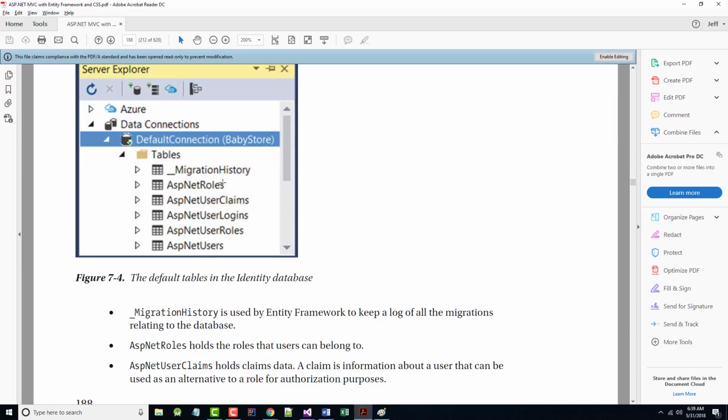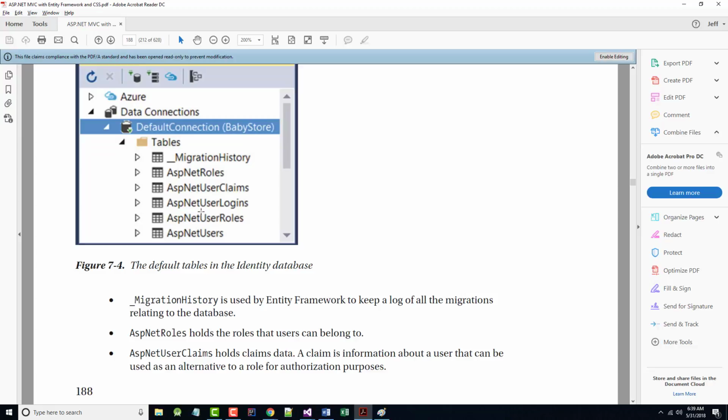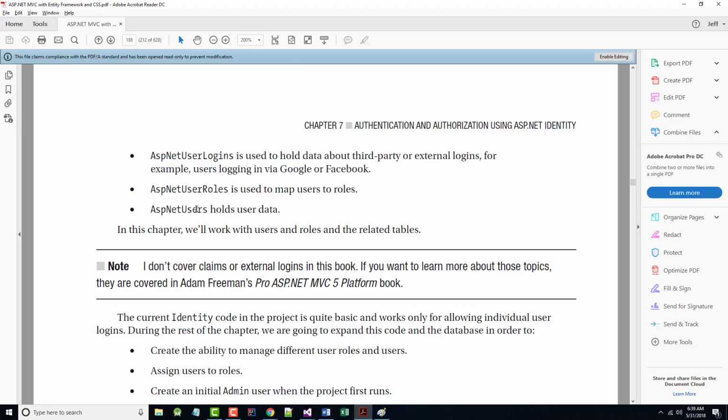ASP.NET roles, second one here, holds the roles that users can belong to. Again, I've given the example before. Think about it like at a bank, and how a bank teller has a different role than a personal banker has. ASP.NET user claims holds claims data. A claim is information about a user that can be used as an alternative to a role for authorization purposes. All right.